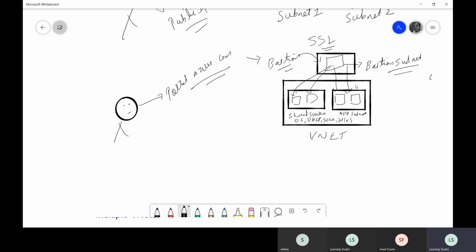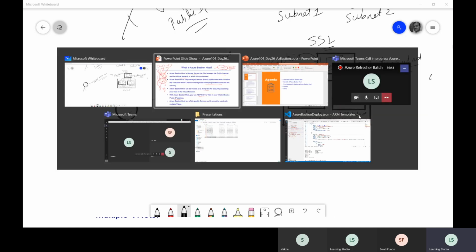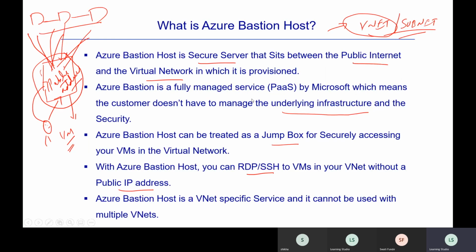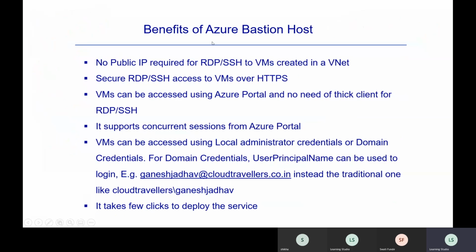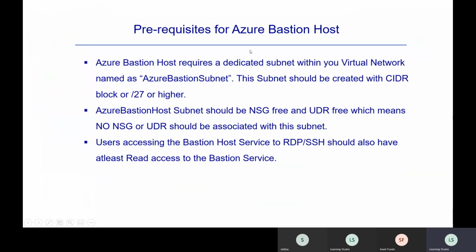Okay. So what we can do here is I have a few more slides to cover, but since Azure Bastion host takes a few minutes to deploy, I will go ahead and deploy this service and then we can cover the benefits and the prerequisites. So let's first understand the prerequisite section. Whenever you want to deploy this Azure Bastion host service in your subscription, it requires a dedicated subnet. So Azure Bastion host requires a dedicated subnet within your virtual network with a name called AzureBastionSubnet. So you have to have a subnet within your VNet called AzureBastionSubnet.